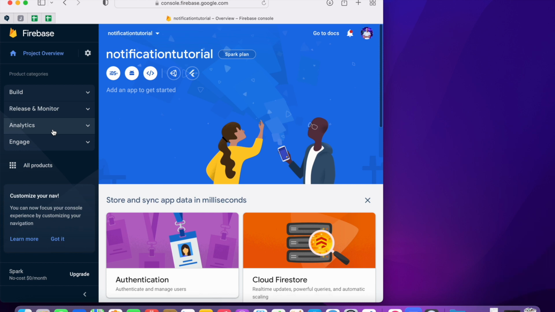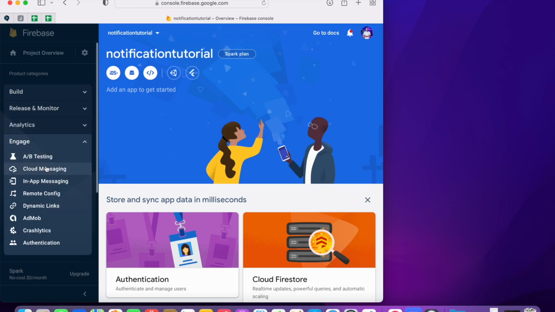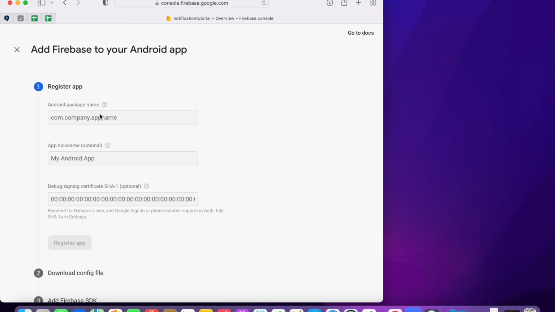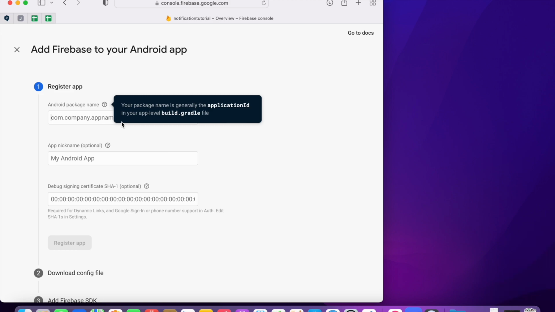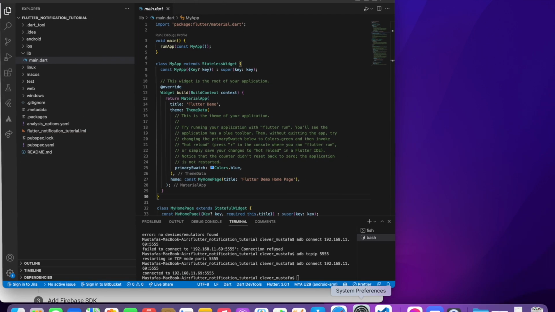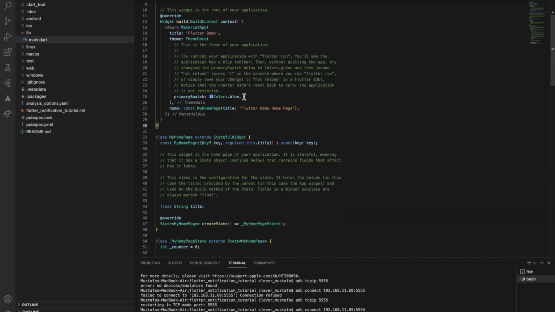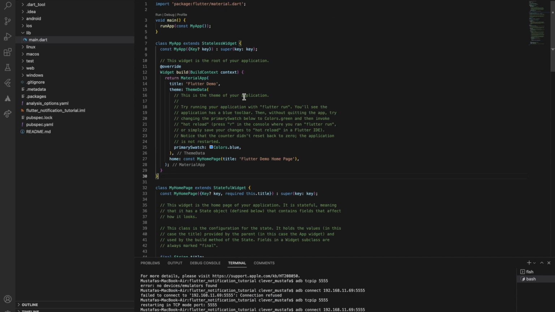So today we are going to implement cloud messaging. First of all, we need to create one app. Today in this tutorial we are going to implement a notification in an Android application. So I'll click here, and we need to register our app. So how do we get this package name? Here you can see I have created one project, and this is a newly created project.